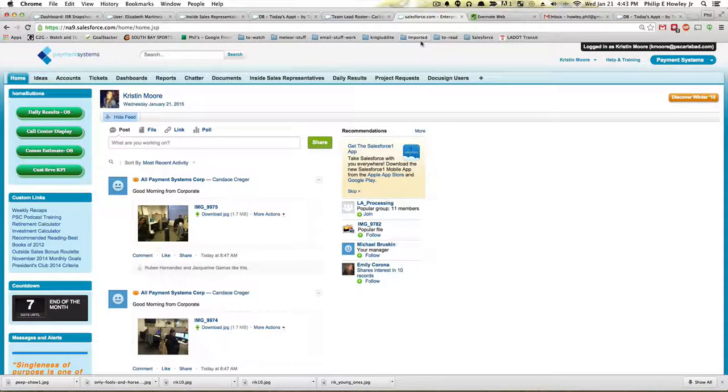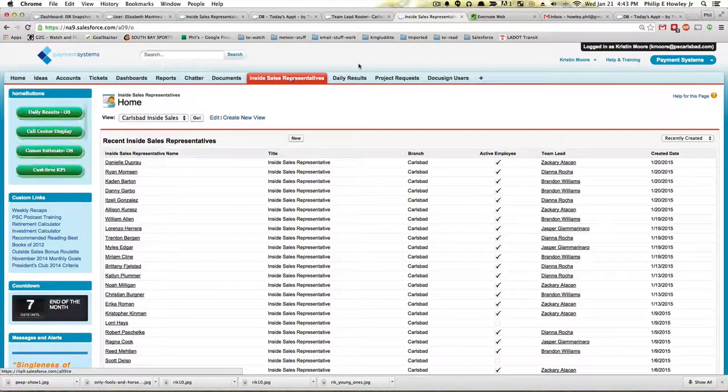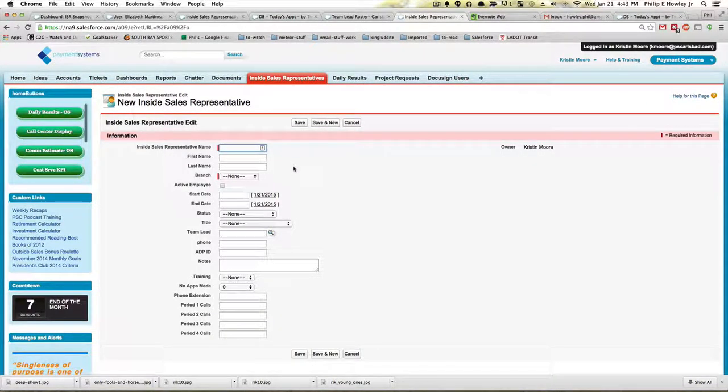Okay, so the first thing you would do, obviously, is click on the tab that says Inside Sales Representatives. Since it's a new caller coming in, you would create a new one by clicking on the new button. And okay, so here's the information. Basically, the person's name. Now it says inside sales rep name and then first name and last name. So all you would do is enter the first name in the first name field.